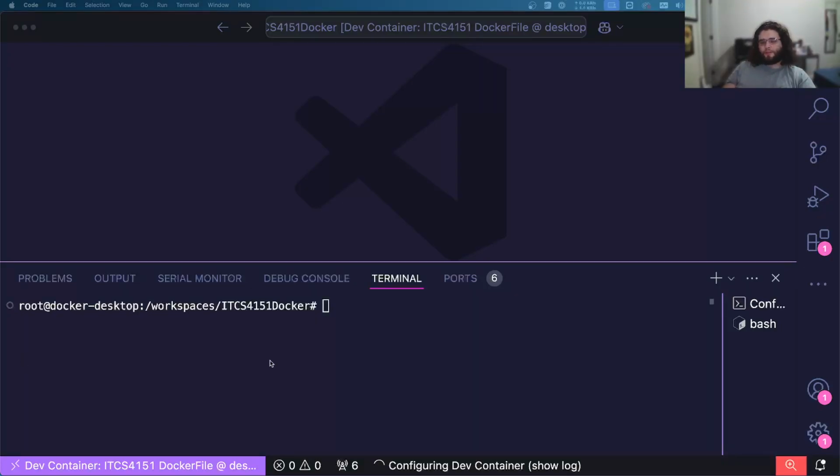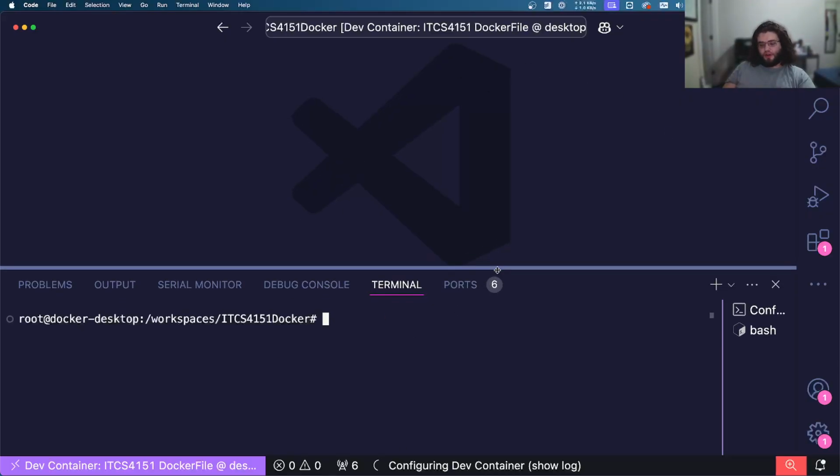Hello, in this video I'm going to quickly run through some essential Linux commands and their uses, and also talk about which ones you'll use most often for this course. So right now I'm in the VS Code on the Docker. This is a full Linux environment, even though it might look like my Mac.